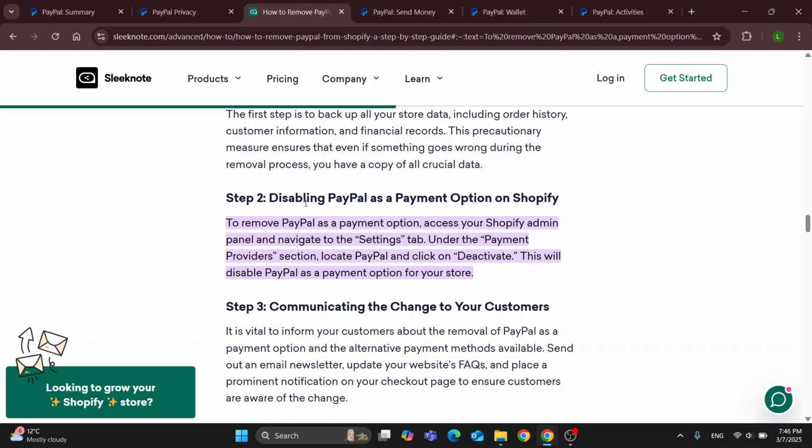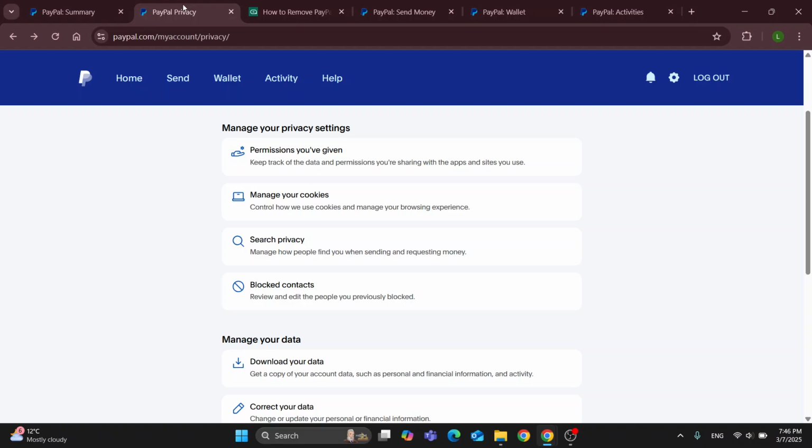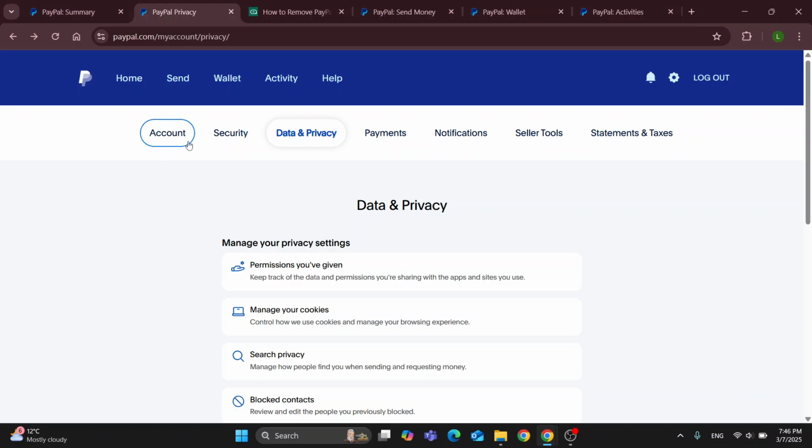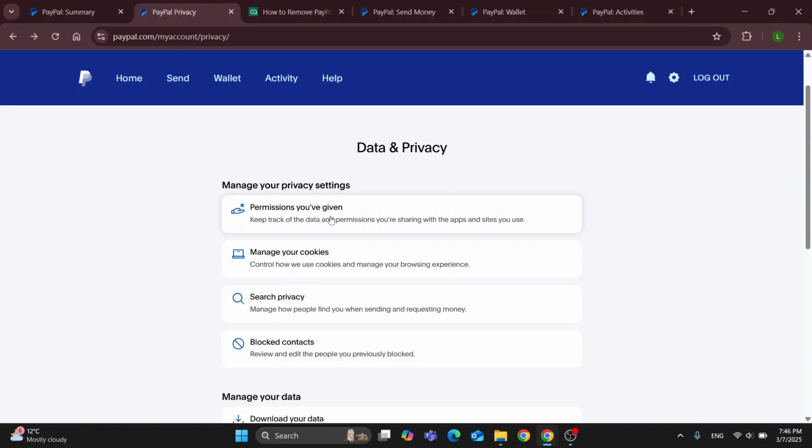And what we can do guys is also disable it directly from PayPal. So if you open up your settings menu right here in the upper right corner, you have your settings icon. Click on settings. This is going to enable you to open up your settings tab right here. As you can see, you have your account settings, security, and data and privacy. You can open up data and privacy, and what we can do guys is click this option right here where we can manage permissions we have given.